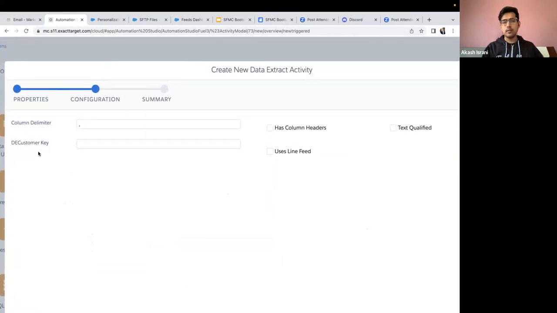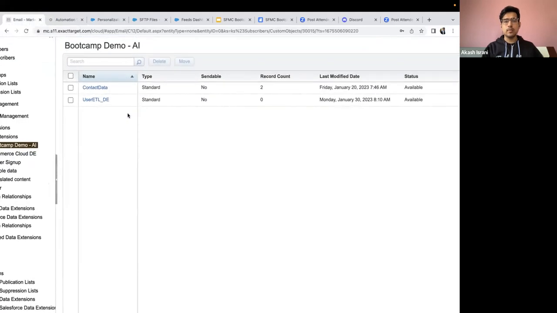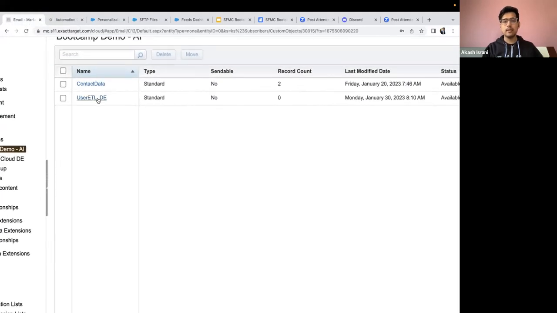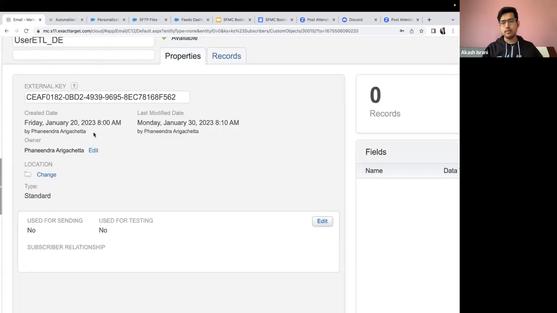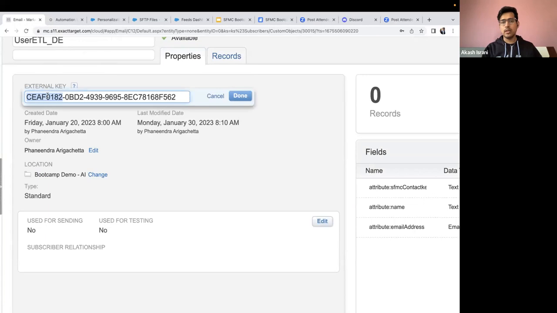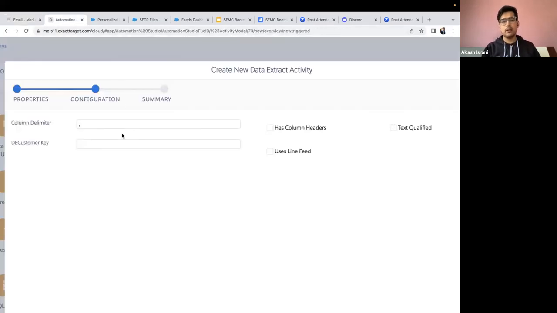Now here we need the external key of the data extension that we want to extract. So for that, I'll go back to Email Studio. Now this is the data extension, right? Here you will notice that there's an external key for that. So this is what we need. I'll just copy this and paste that over here.